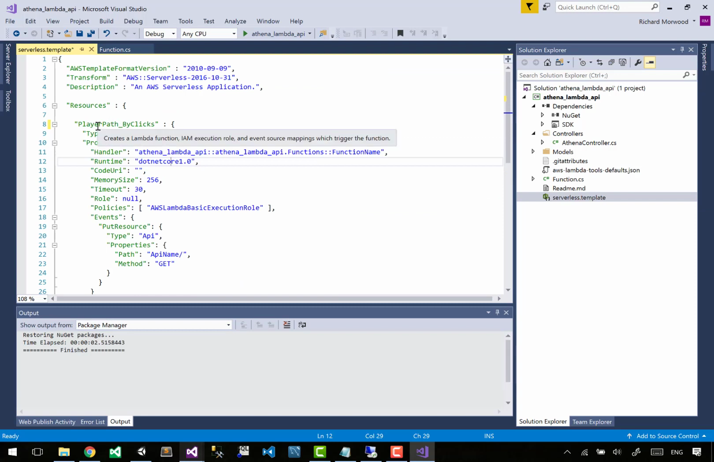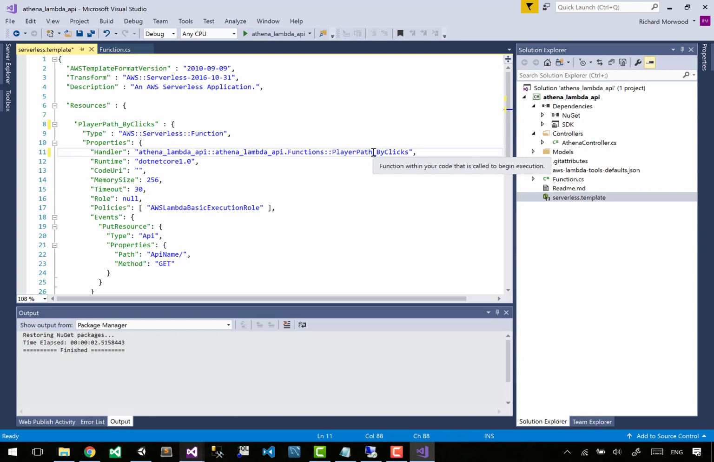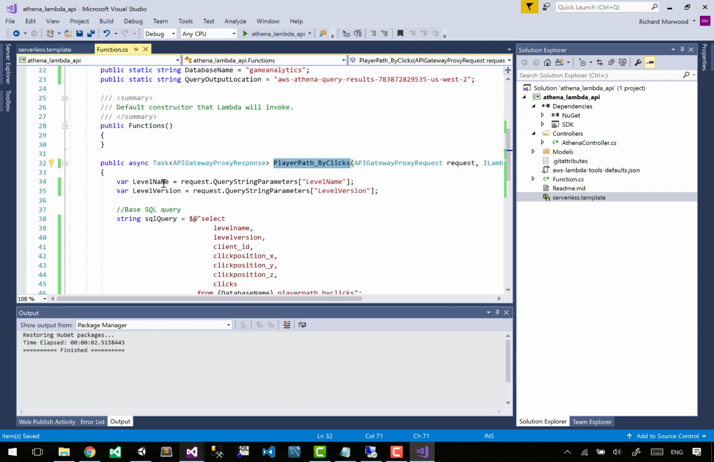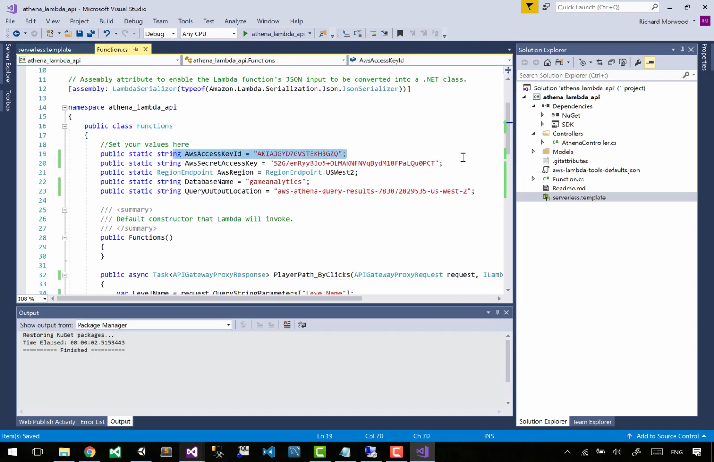Let's go to the function name, player path by clicks. So as we saw, this is what the function is going to be called in AWS. This is where the namespace is going to be called, the namespace.class, and finally the function name itself. We're going to leave all of this as is, and now the role that it's running on, the policy it's running on, is not the way it's using to connect to Athena. The way it's connecting to Athena is by passing in these 2.